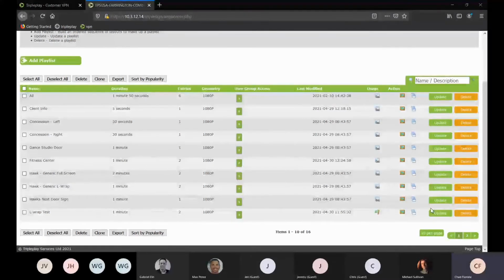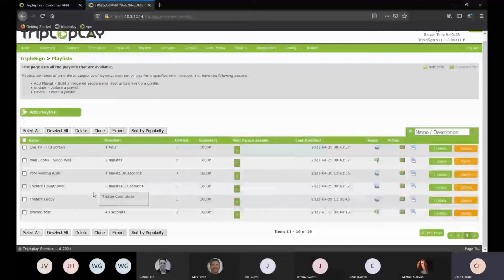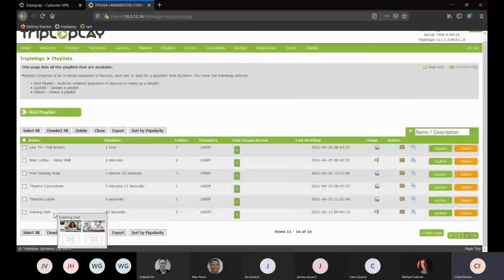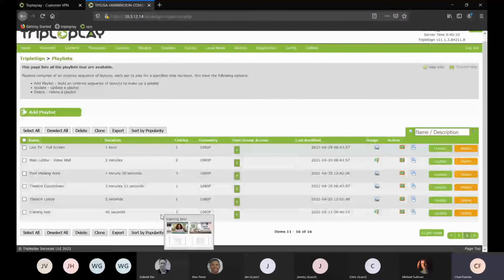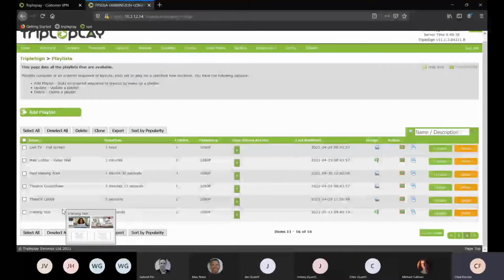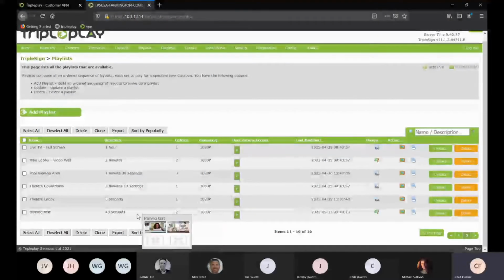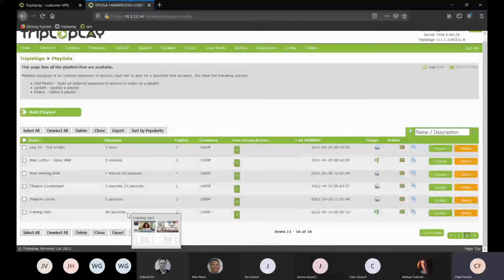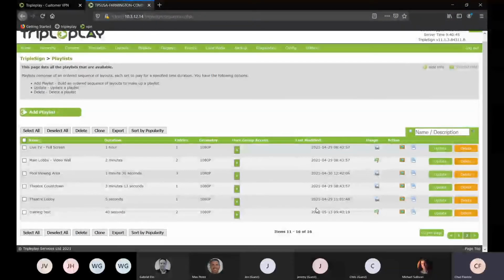And then we can go ahead and go to the next page. And we'll see this training test playlist that we made. Basically just a group of two pre-existing layouts and set to 40 seconds. If you recall, we had 30 seconds for the first layout and then another 10 seconds for the second layout. So again, just a group of layouts. That's what a playlist is.